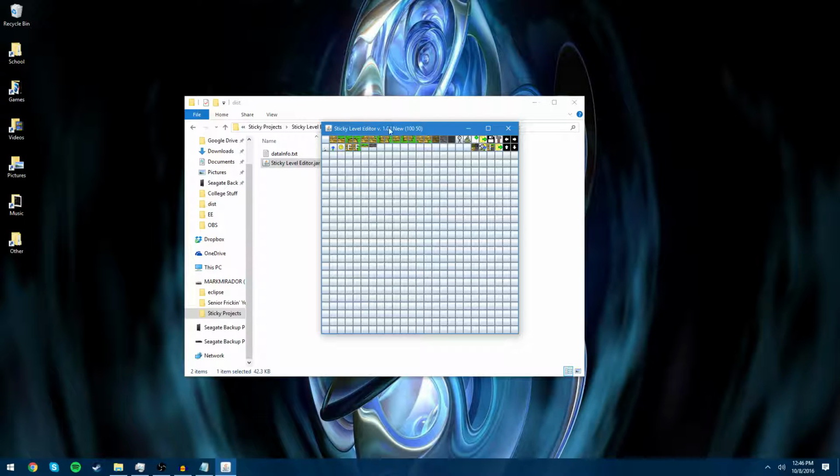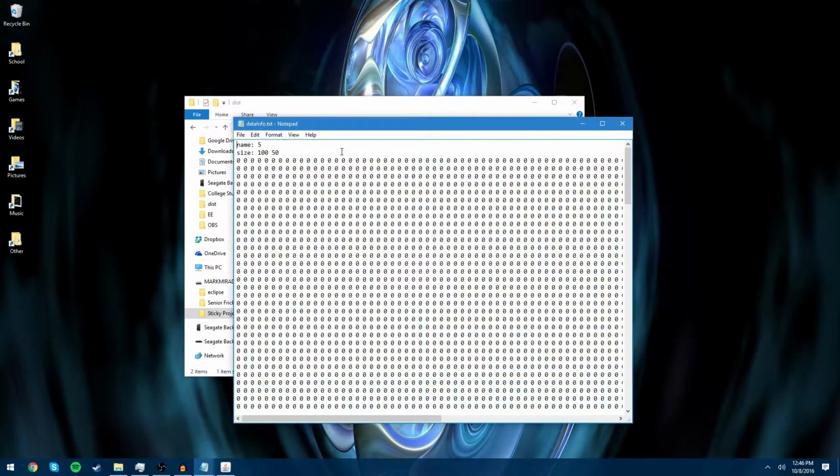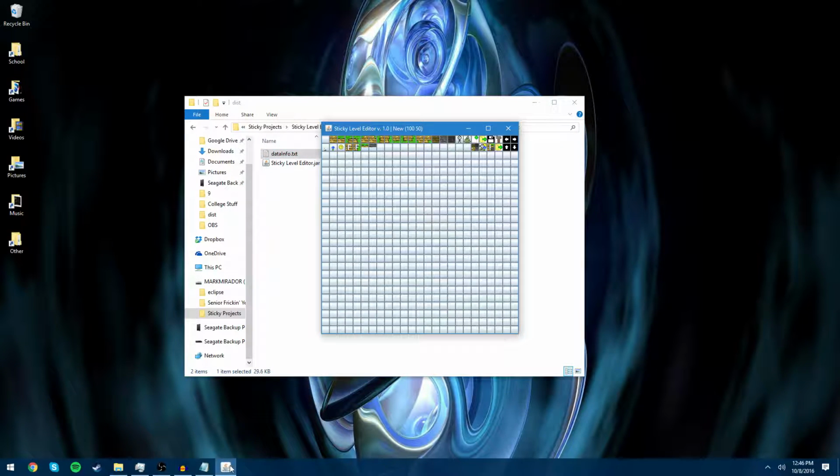As you can see, the title currently is new, which means that the level is currently called new, and it's 100 by 50. You can also change the level title in the actual file itself. So if we open this, you can see that the current level name is 5 and it's also 100 by 50. This is a pre-saved level that we have. Let's load it up. And how we load it up is with this button right here. So let's open it up, and boom, here is a level that I've previously been working on. Notice how the title name has changed to 5 and it is still 100 by 50.